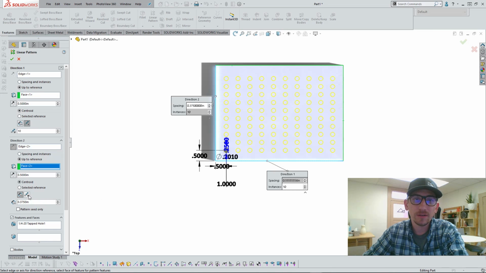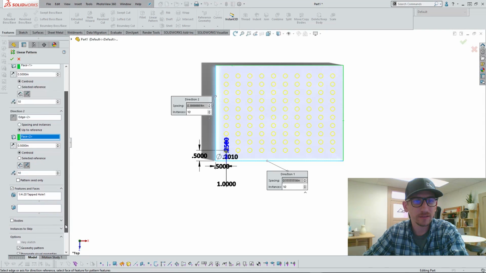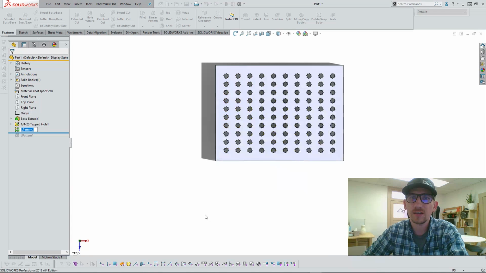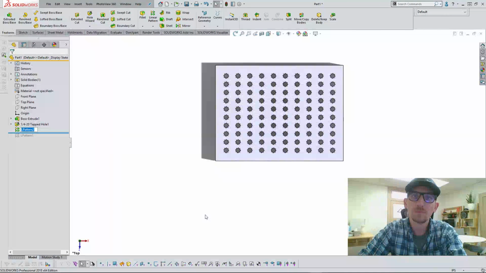And this time, I want to say instances again, and I want to have a total of 10, because I want to have 100 holes. So 10 this way, 10 up, we'll get 100. Now with that being said, we'll say, cool, that looks good, and then click the green check mark. So now in this parameter, with this style of linear pattern up to reference function, these holes are perfectly centered about my plate. Pretty cool, right?